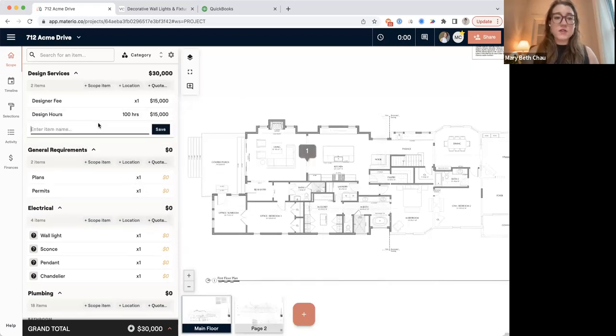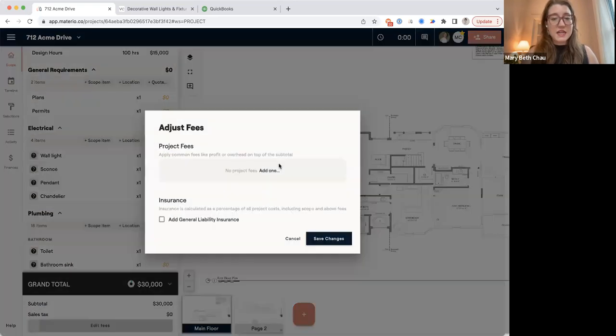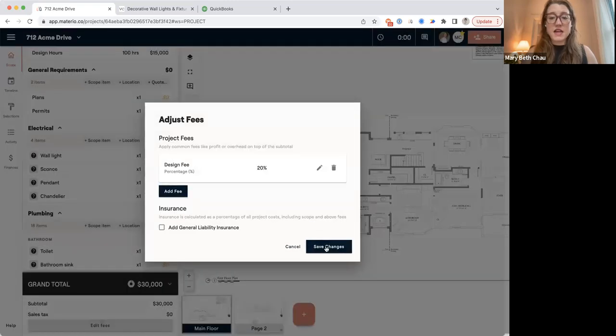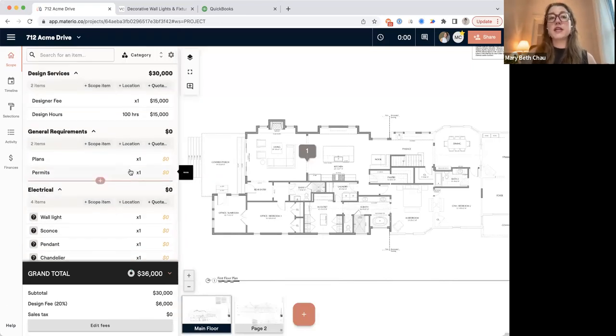Or I could do design percentage. So I'm going to come down at the bottom here, and this is where you'd be able to add in an actual fee if you wanted to. Maybe I call it design fee, and I do a 20% fee. So I can save that. And as I start to outline the scope of work, all of my products, I can have that design fee at the bottom. So those are just a few ways that you can set up a design fee in Materio.